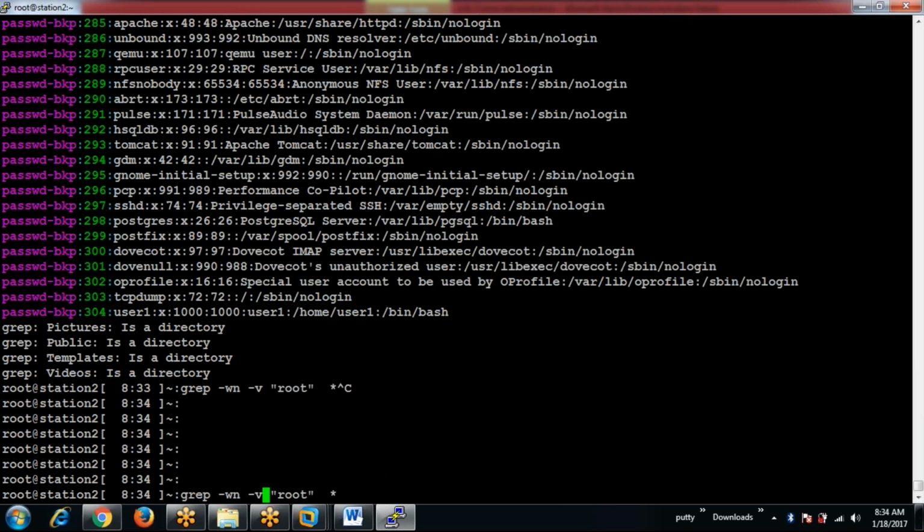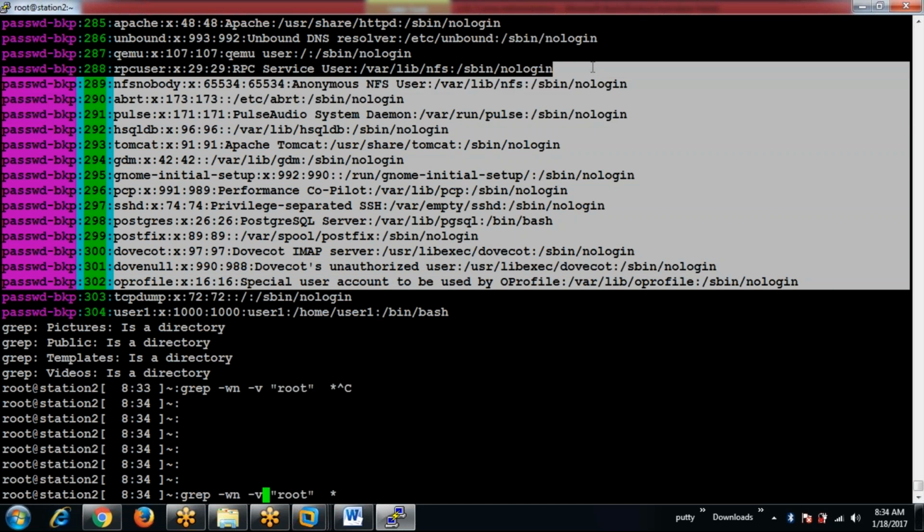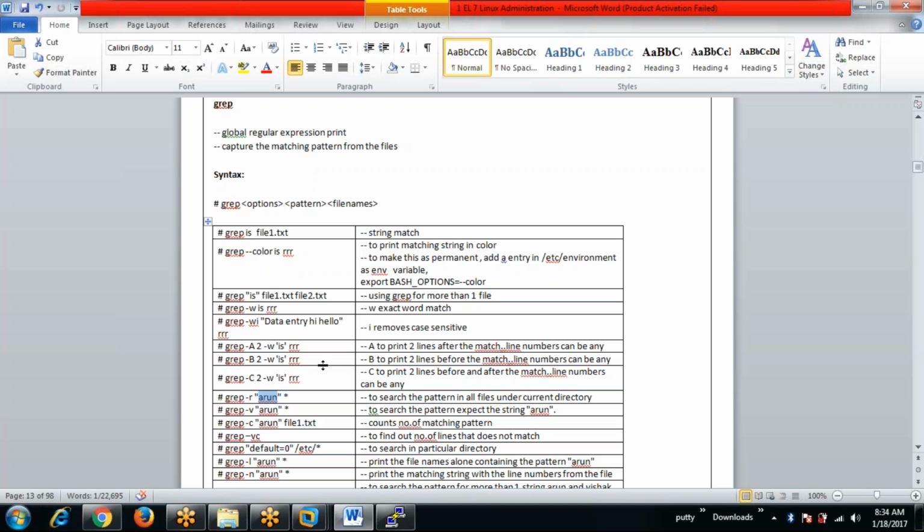Okay. So what does it say? Regardless, now this -v option will print all the lines wherever the root is not matching, and you can see that here. The -r will search the pattern in all the files and directories. This -v will search for everything except the given string.